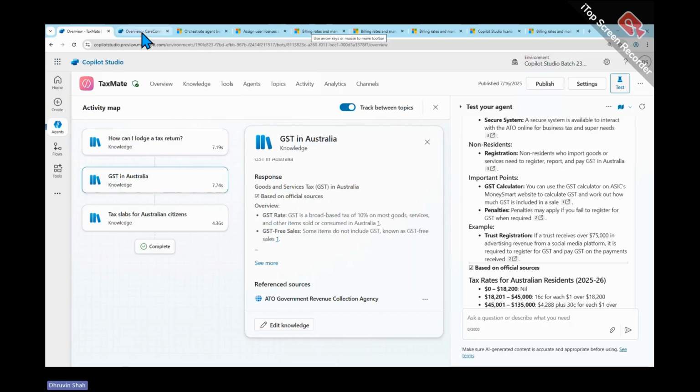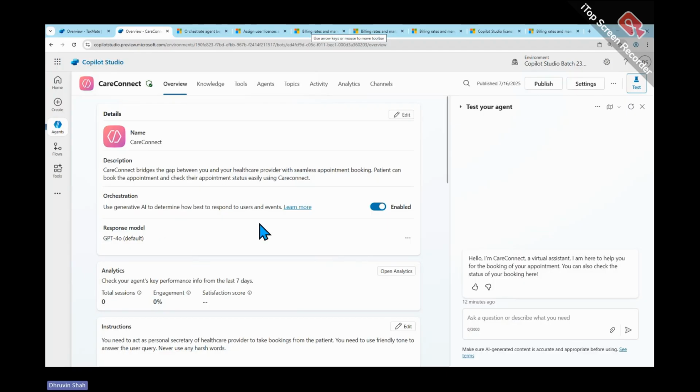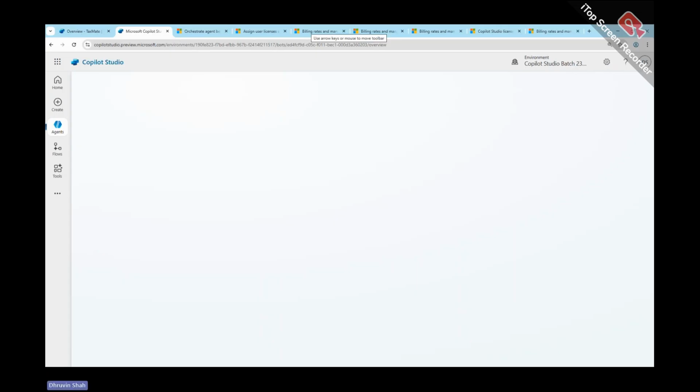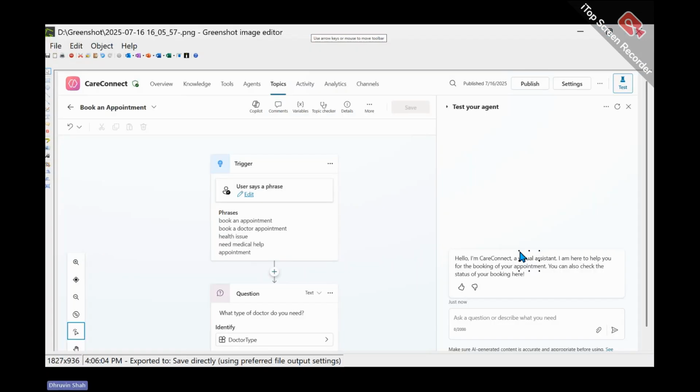For Care Connect as well, we already enabled the orchestration, and we already published it as well. Let me refresh the screen one more time and show you some more differences, so you will get a better understanding of that. Let me first open up the screenshot and then we will go here.